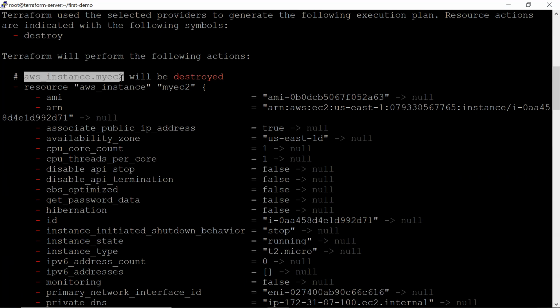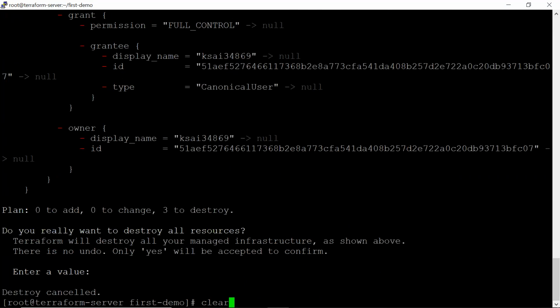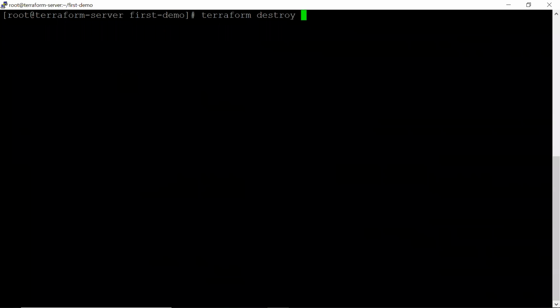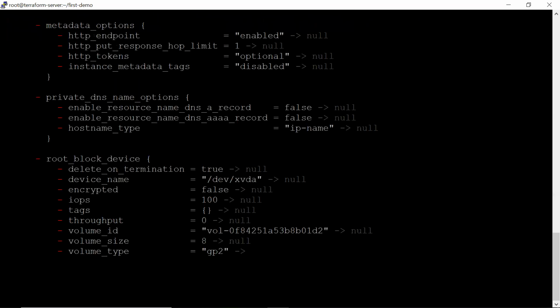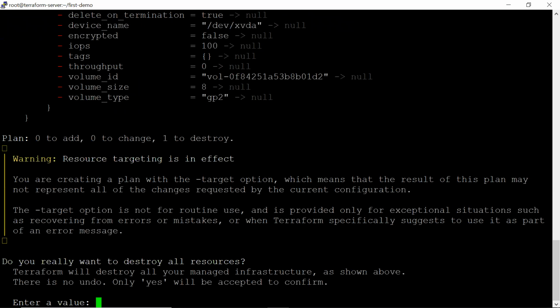So what should I do? I will come here and say terraform destroy minus target and this. So I'm only destroying my EC2 instance. I'm not destroying the other two. It will go ahead and delete your EC2 instance and the others will remain as they are. Let's see. So it says one item is going to get destroyed.